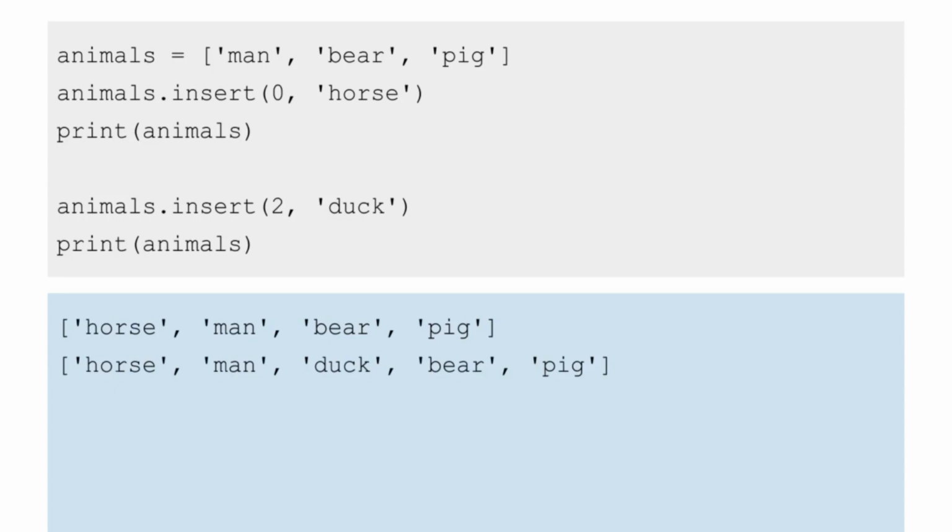You can also add a single item at any point in the list by using the insert method. Pass in the index where you want to add the item, followed by a comma, and then the item itself. All of the existing items in the list will be shifted by 1. In the example on your screen, we start out with a list of animals, man, bear, pig, and then we use the insert method, and we pass it index 0 and the string horse. When we print animals, we can see that horse is now at index 0, and the other 3 items in the list have been shifted up.